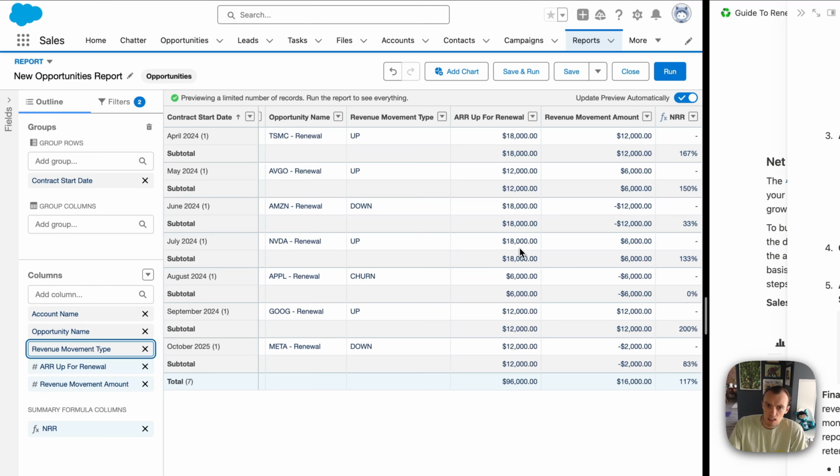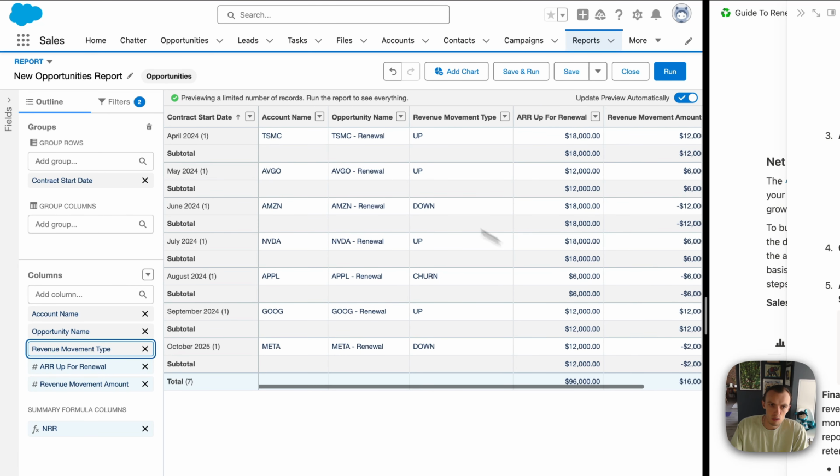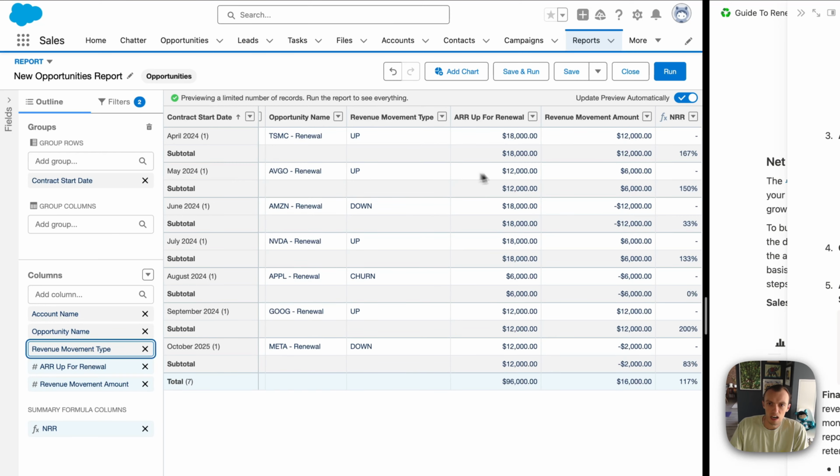In this case, 18,000 was up for renewal. They added 6,000. So the total ARR for this opportunity is now going to be 24,000. And if you add these together and then divide it by the ARR, you're going to get above 100%. And you can kind of see how this is playing out for each month. There's only one opportunity per month, so you can kind of see what's going on.